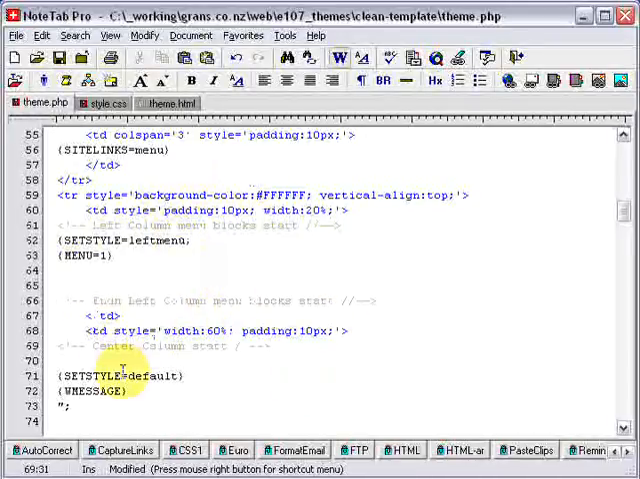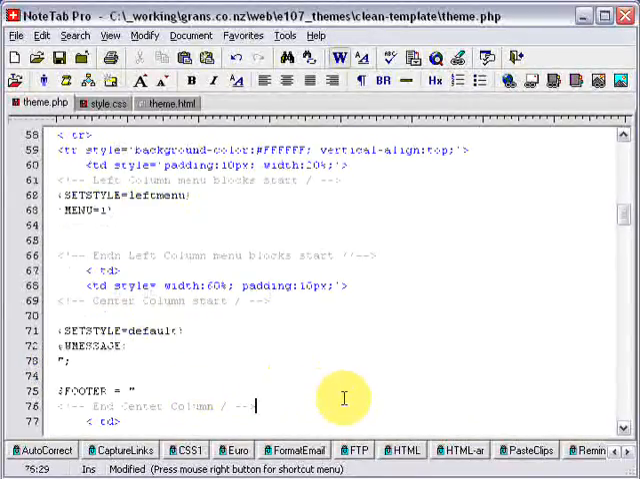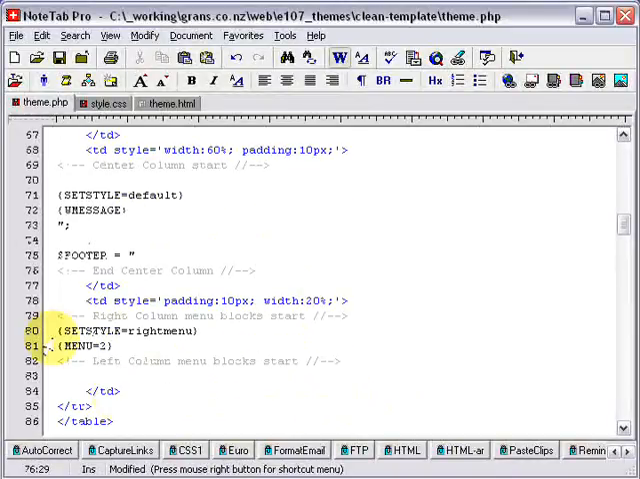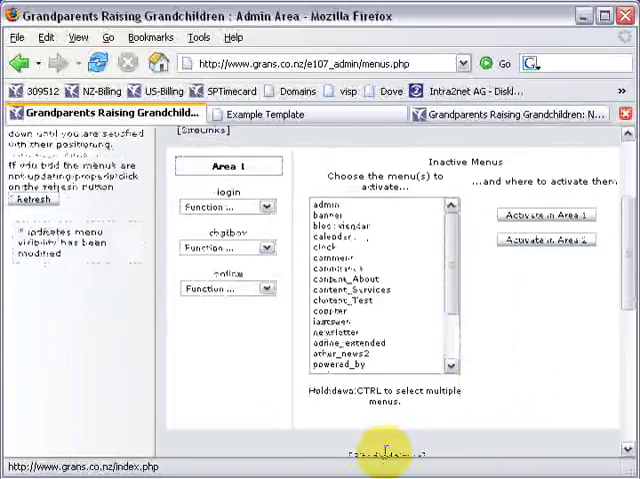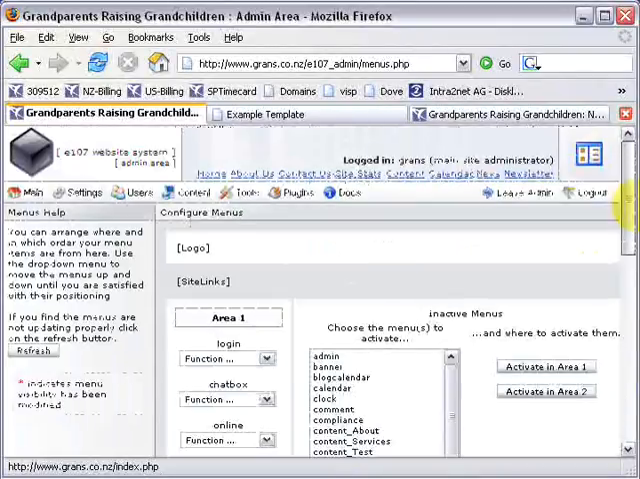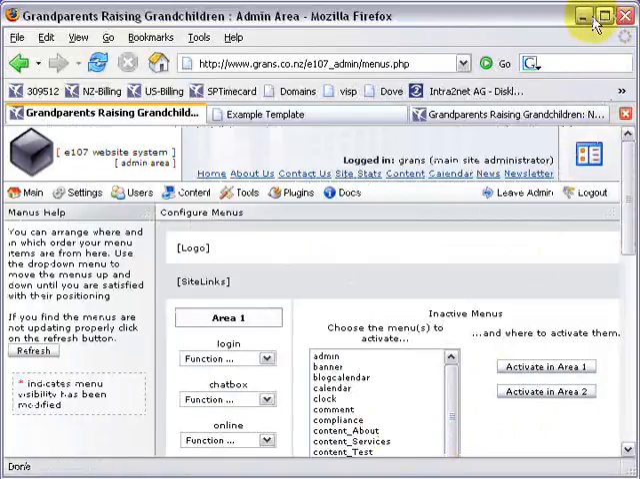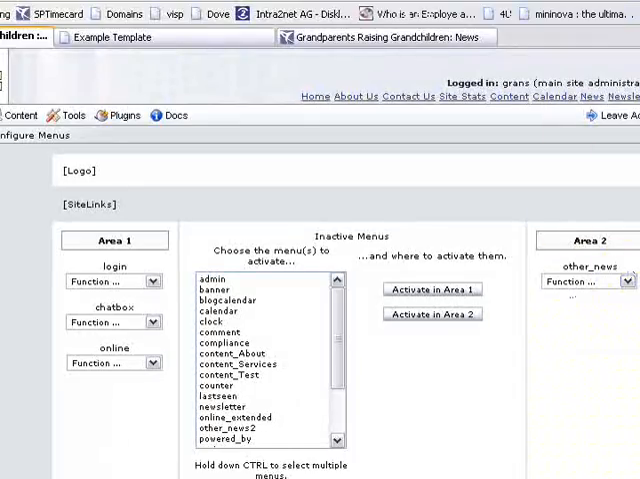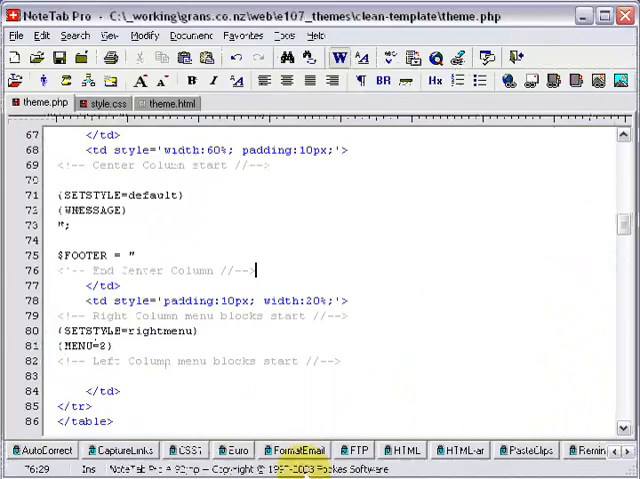Okay, so this top bit we could call the header area of our website. That contains our left column and just the start of our center column. Then we go to our footer area, which is actually our right column. So here we go, set style equals right menu, which is like a layout for the right menu that we're going to define later on. And then we call it menu area 2. So if I go back over into here, we can see over here, I'm going to need to maximize that. You can see menu area 2 there. Back to our theme.